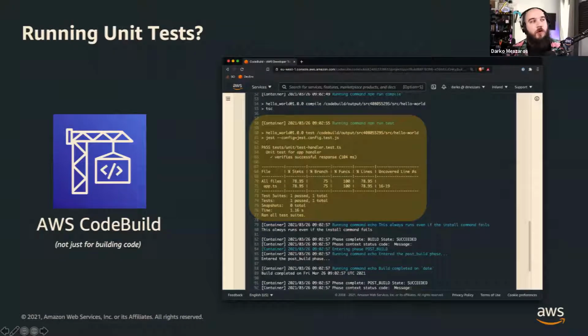But it also can run arbitrary commands against your code, right? It basically has the current commit of your repository, and it can do whatever it wants against that code. In this case, I was actually running Jest tests against my JavaScript code. Simple as that, right? It can run arbitrary functions, and that's just beautiful.